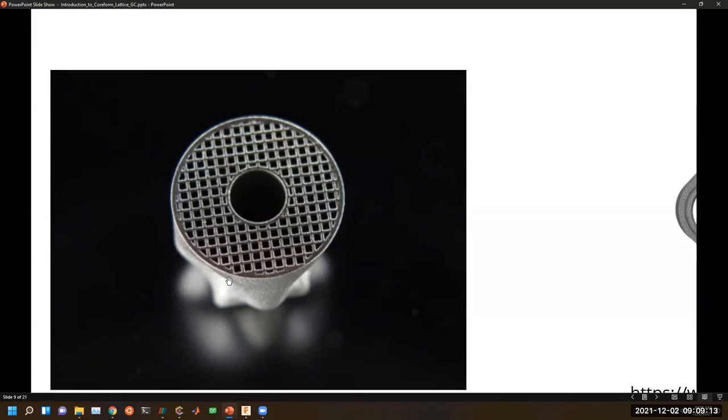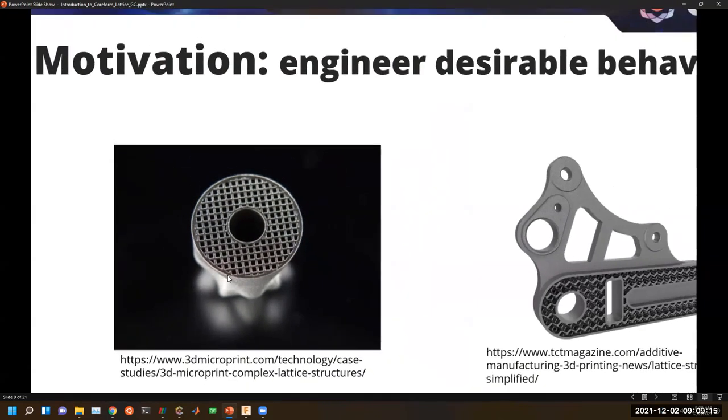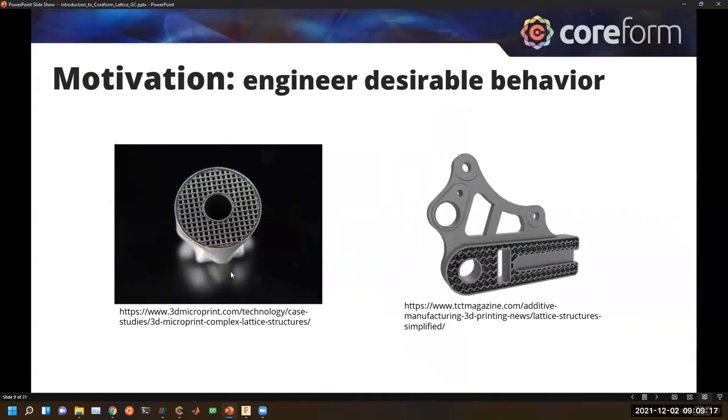And so it made it hard to engineer, to design parts that had these integrated components because of these maybe non-desirable material layouts that led to non-desirable material responses. So I wanted to be able to engineer desirable behavior.